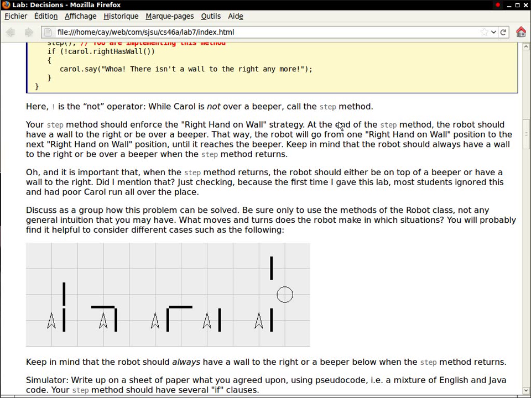So the key to solving this puzzle is this list of possible configurations. So I'm going to draw on here where we want Carol to be afterwards. Right, so in the first case we wanted to move up. Here we wanted to turn. In this case we wanted to move and turn. Here we wanted to move, turn, move, turn, move. Here we wanted to move, turn, move. Okay, so those are the 5 possible cases.